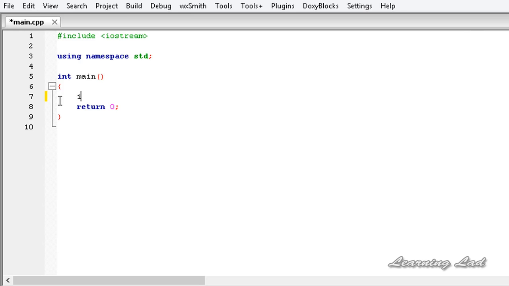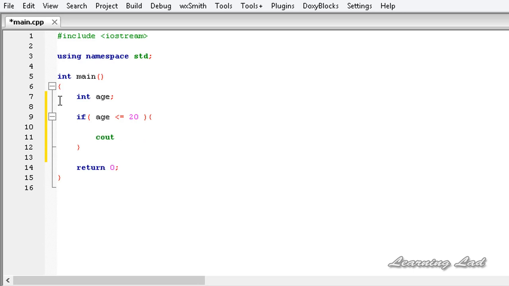Alright, first we're going to create a variable called age. The next thing is we need to check the user's age. For that we're going to use the if. Then we need to form the expression: if age is less than or equal to 20, then we can say that the user is young. So it's going to be cout, and I'm going to say "You are young", then add a semicolon.